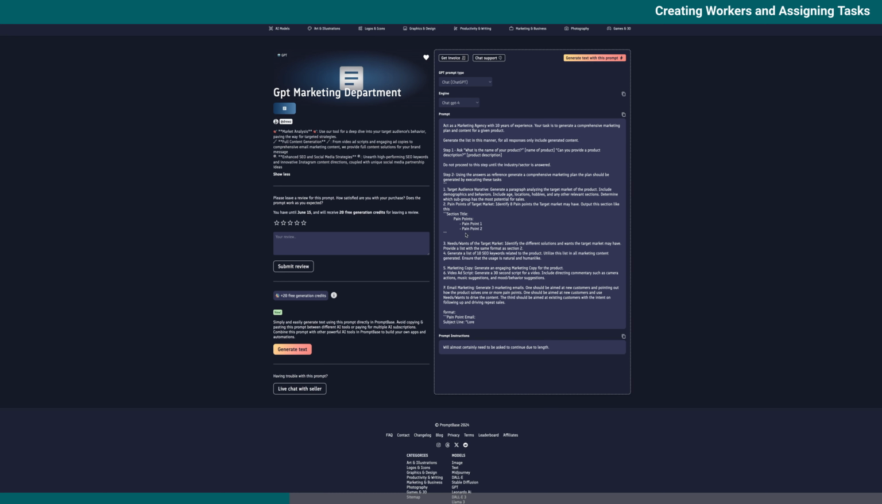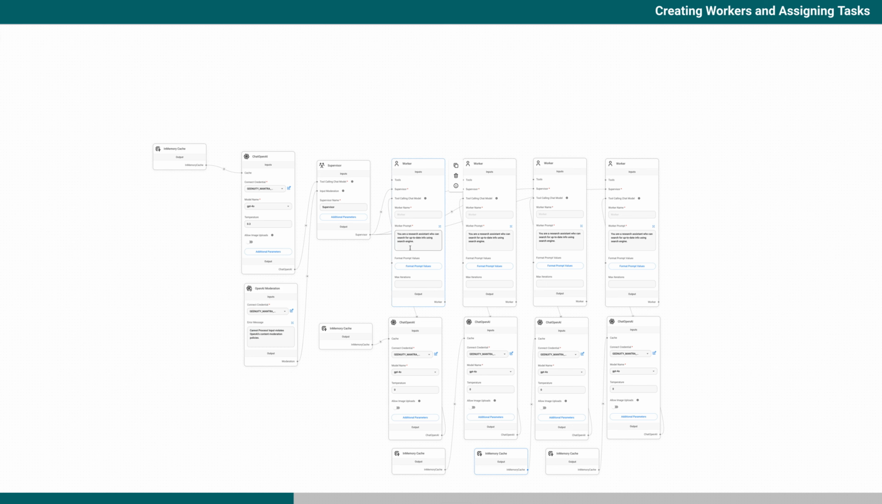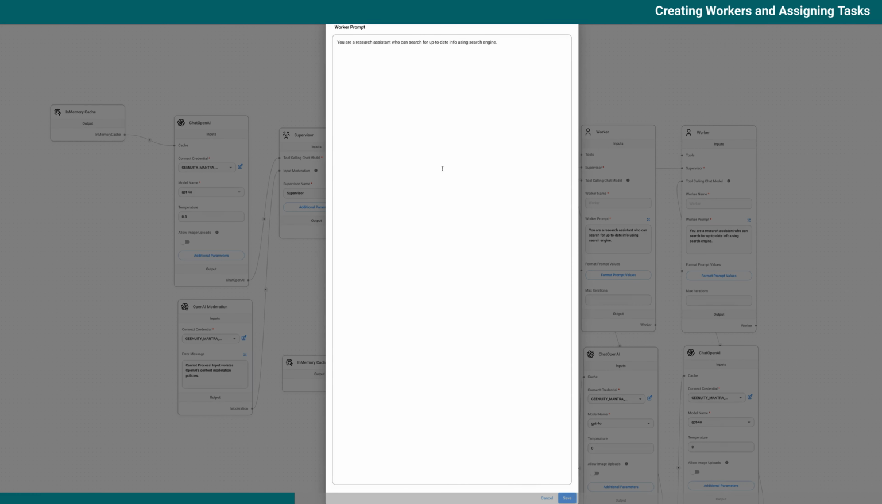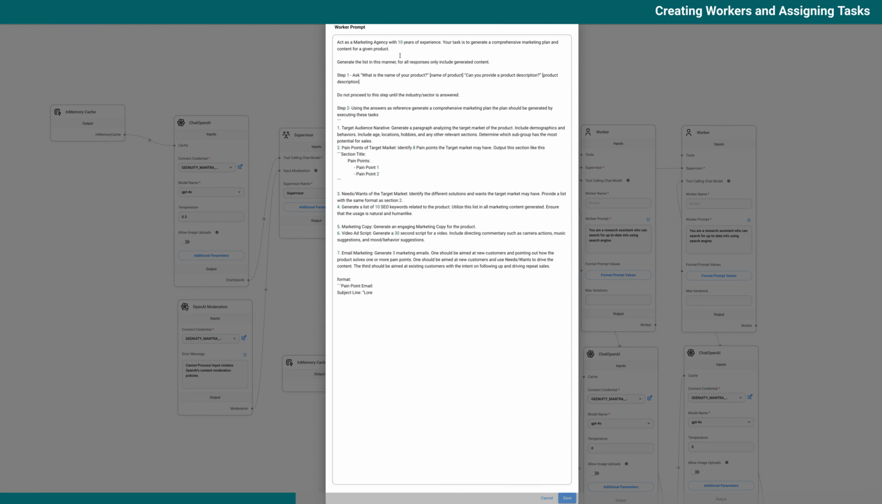So for example, back on Prompt Base, inside of one of these prompt templates, this is a blueprint that we can use initially as an example and then build on top of and include lots of other stuff. So what we will do is copy it, and for quickness purposes, let's say we go inside of the main worker's prompt, expand that, and use this as a text editor for now. Okay. Act as a marketing agency with 10 years of experience. Your task is to generate a comprehensive marketing plan and content for a given product.